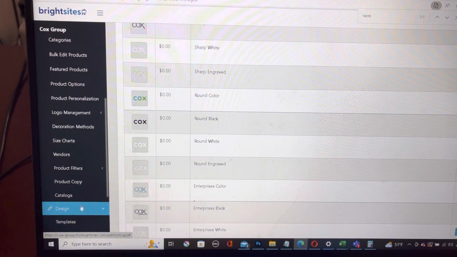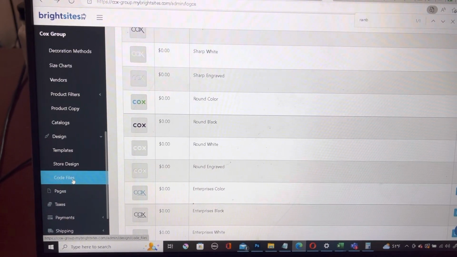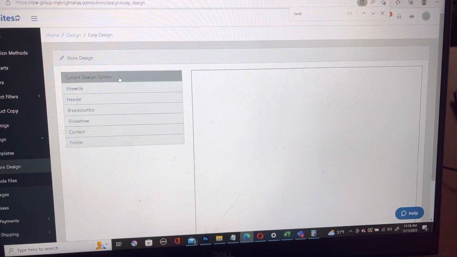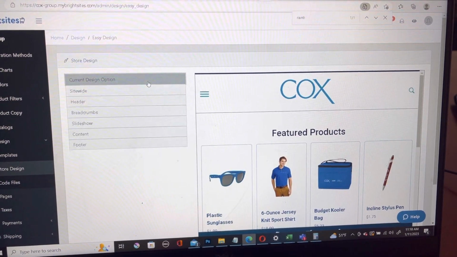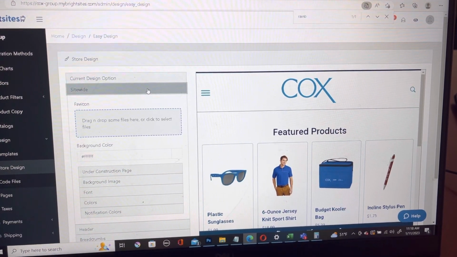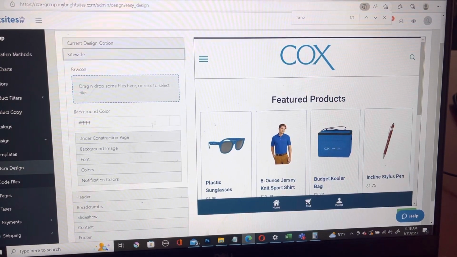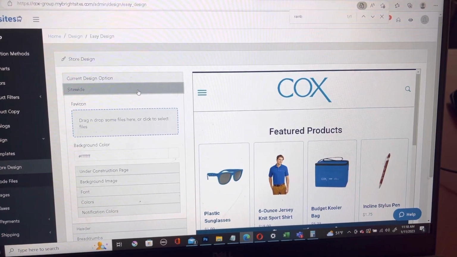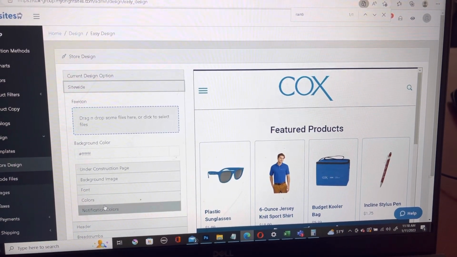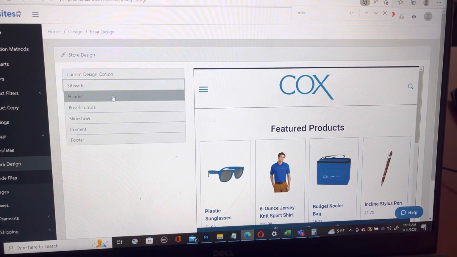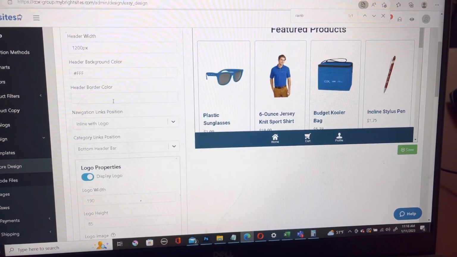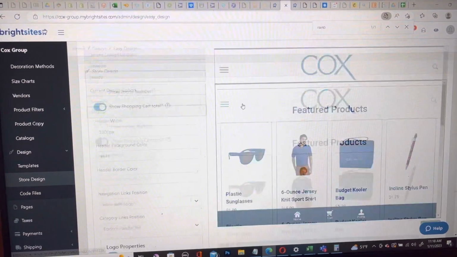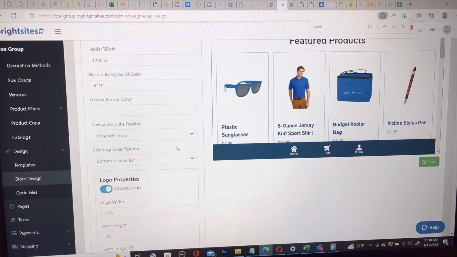Okay, moving on. Code files you don't really need to worry about. Store design. Current design option, usually leave that alone. Site-wide, if there's a change you need to make to the colors, you can go to site-wide and change it under colors. Header, typically that's standard, 1200 pixels wide. Background color for the header is white. I'm gonna leave that alone.